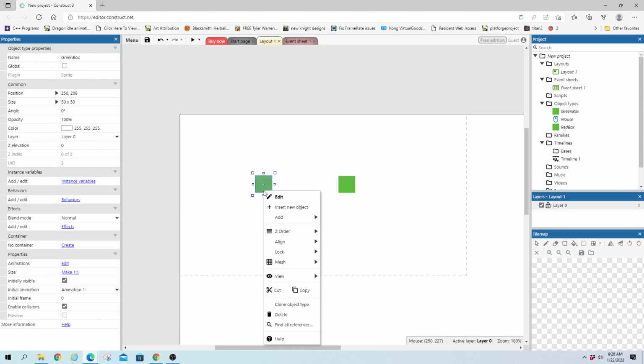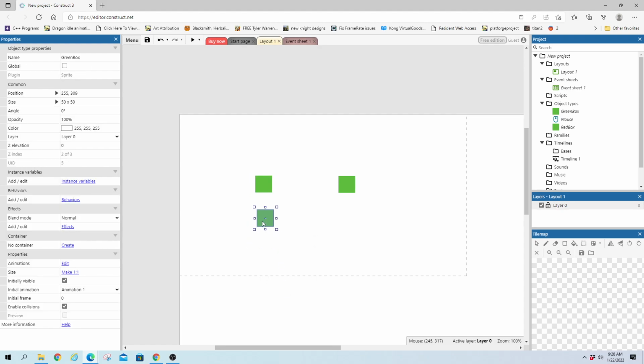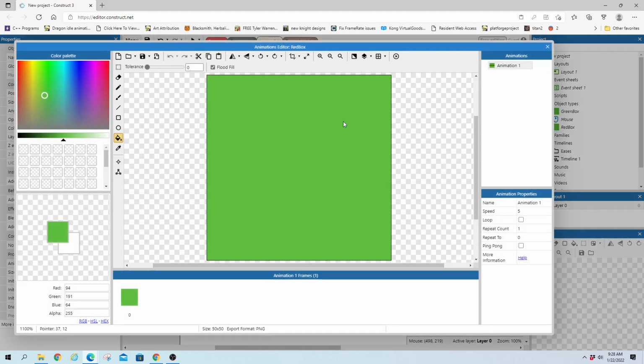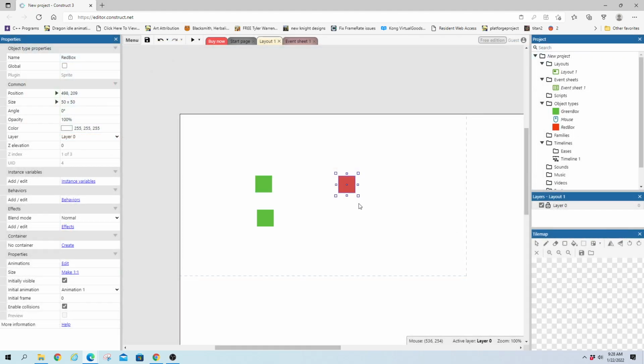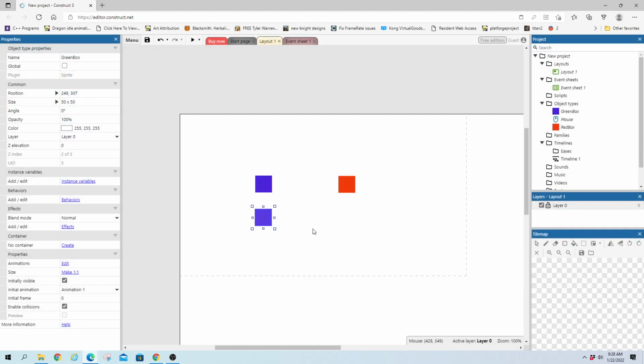And then I'm going to also copy this and paste it. And as you see, this one keeps the name green box, and this one's still red box. And I will go ahead and change this to red, and as you see, that color is now red. And just to show you, I'm going to change this one to bluish real quick, and that's going to affect this one as well, and that's because I copy pasted it.